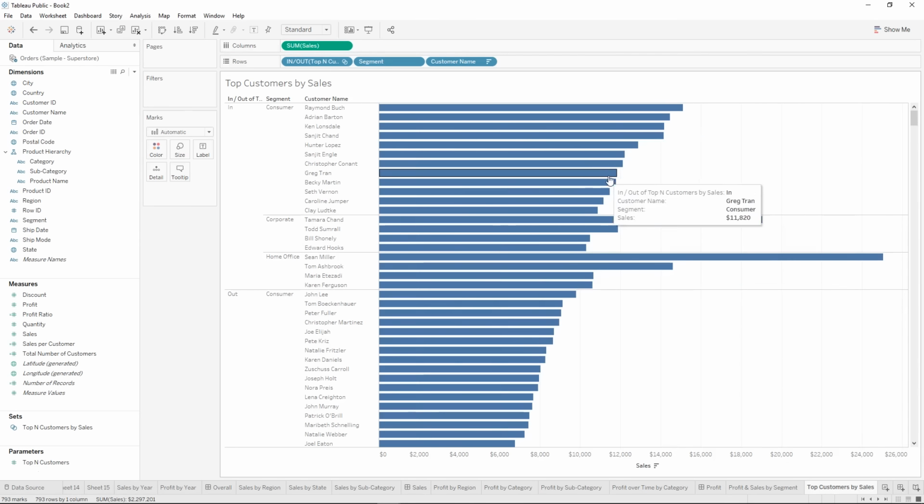And let's sort it. Excellent. Now you can see that when we sorted it, it didn't take this big guy and put it all the way at the top. It just sorted it each within its own section. Great, and so here we have our in and out, and that's not a super user-friendly title for the users of this dashboard. They're like, in and out of top N customers by sales. Maybe we want this to say something a little bit more user-friendly.